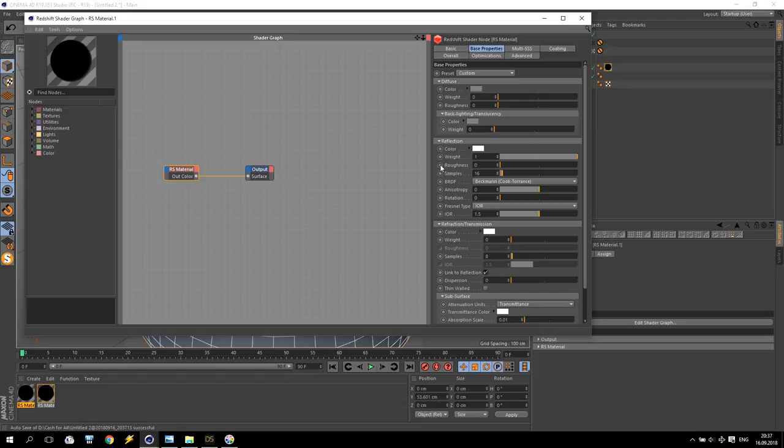It will be without any color, but with full refraction, like this. But take out from refraction and check this link for reflection. If you have this link, your IOR will be the same for reflection. For reflection, I like to use 1.5 with 0.5 roughness, just to receive a very, very small point of specular. But for refraction, I like to use 1.1, only like this, to receive something like that, okay?